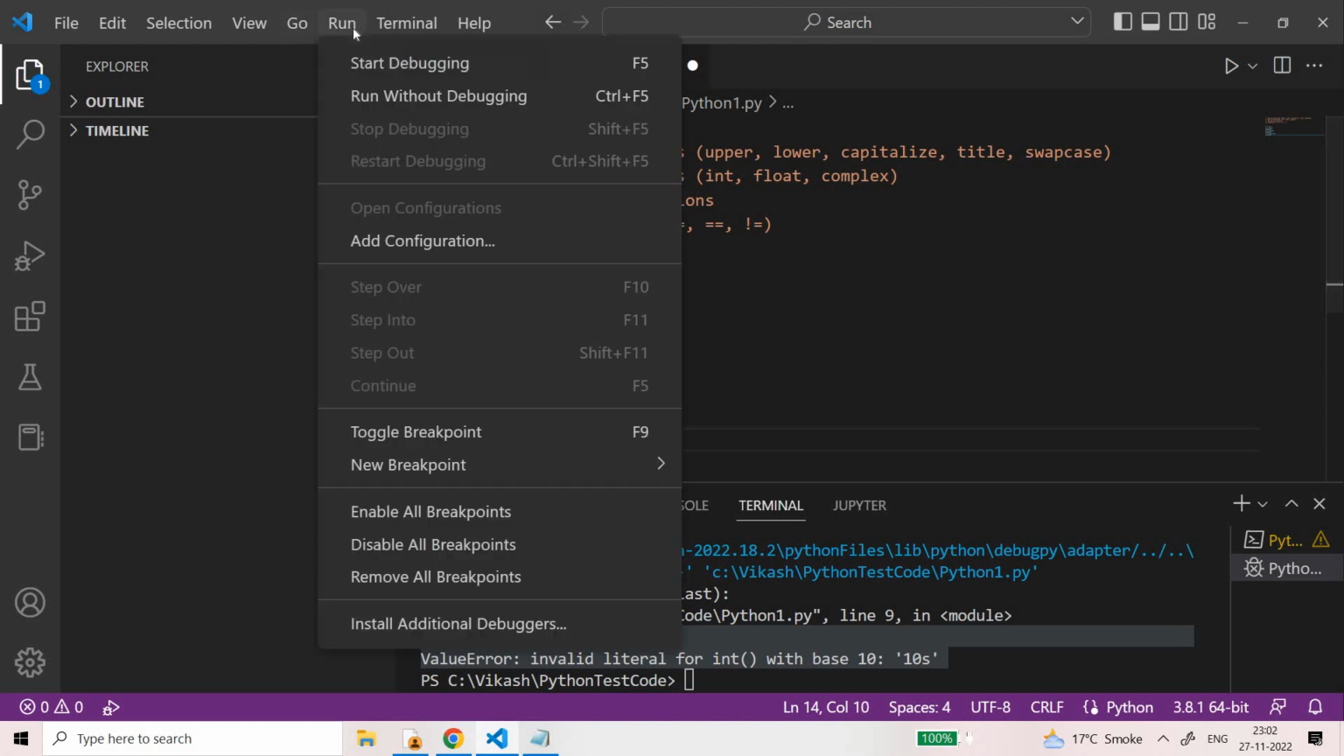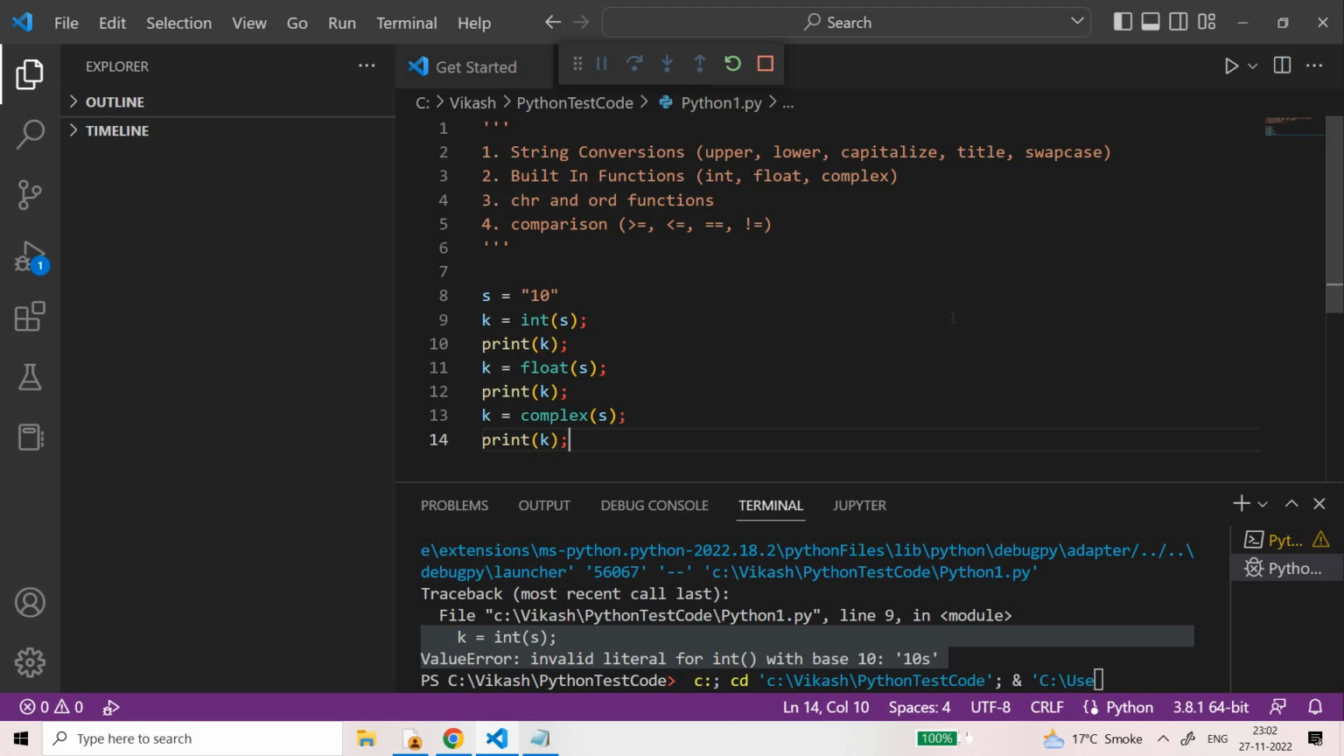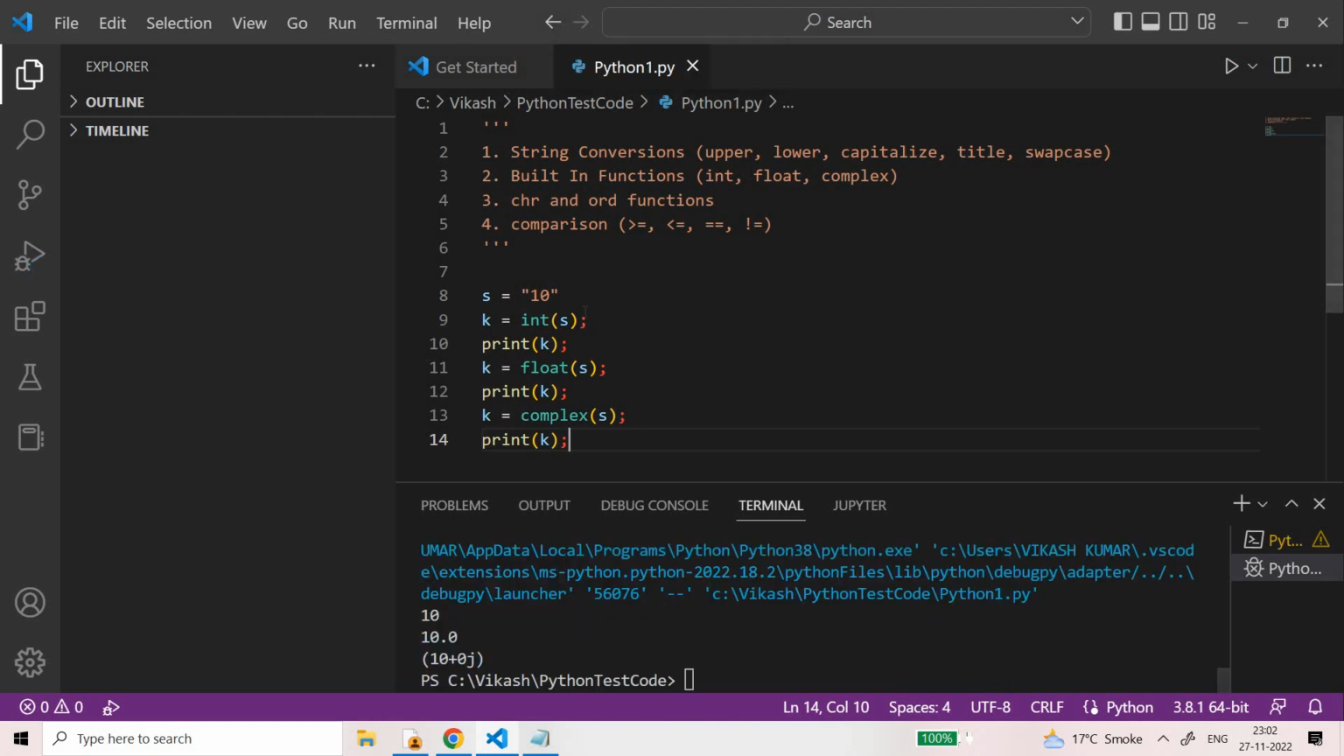So let us see what the output will be now. Let us run it without debugging. You can see the first print is showing me 10, which is the integer. Then it is showing me a float here at line number 12. And then the complex number has been shown here like 10 plus 0j. So this is how your built-in functions int, float, and complex work.